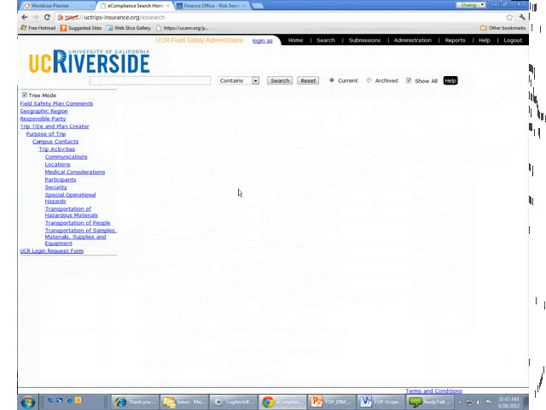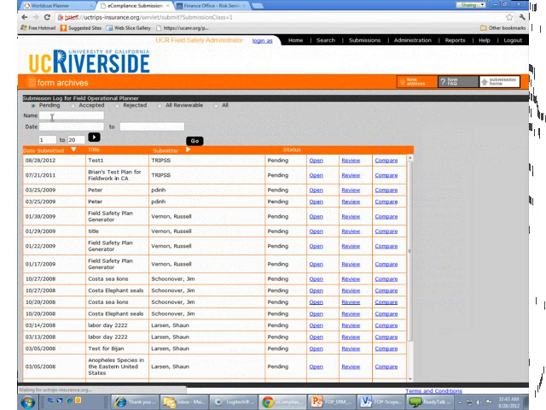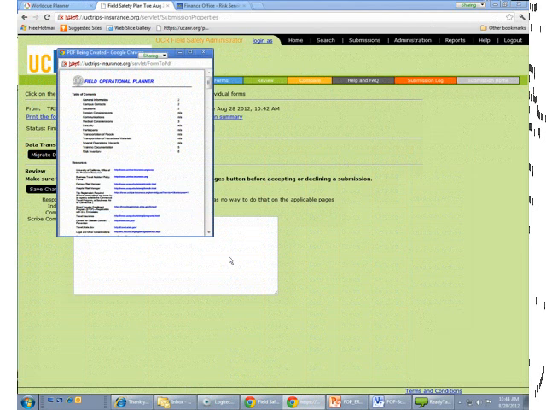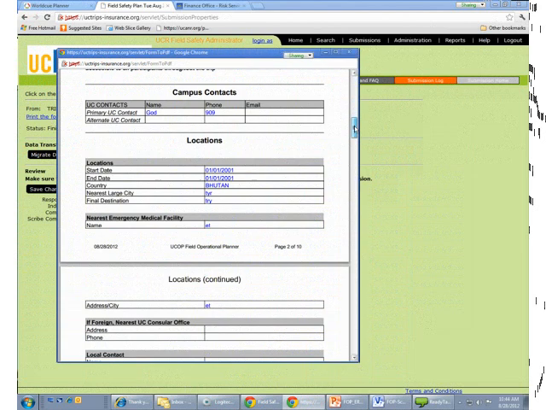Here are all the sections of the plan, and you can look at all the plans that have been submitted for my campus, and you can review them. Actually, step through the plan, and essentially you could approve the plans at this level. The software has the ability to require approvals centrally.